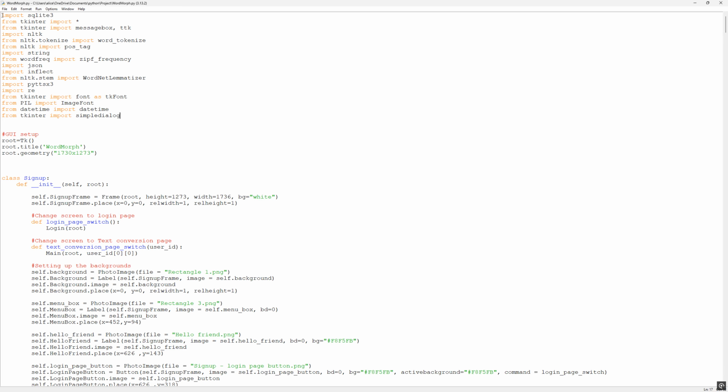I'm not going to explain every single one, but it's mostly stuff for the main page, like the word tokenize and the NLTK. These are for the main text conversion page. JSON works with JSON files, and that's the thesaurus because it's stored in JSON format. This is also for the text conversion page. These are all text conversion page actually.